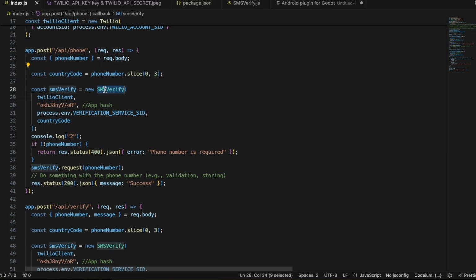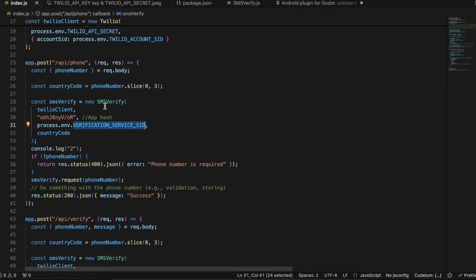And then we create this SMS verify. Here we pass our Twilio client. This is our app hash. Keep it empty for now, don't copy my app hash. I will tell you how to get the app hash later on. Then this is our verification service SID. Again, this you should get from Twilio.